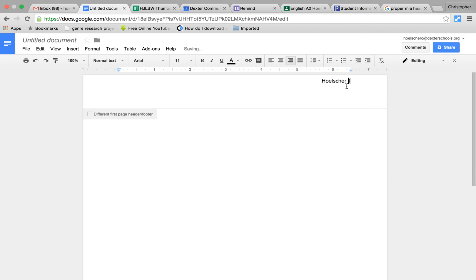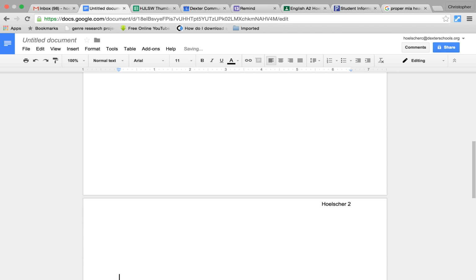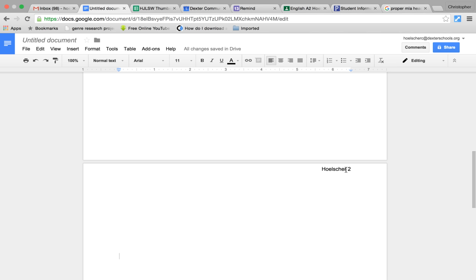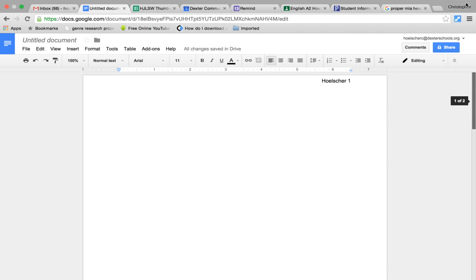Make a space. And then what you'll see is after you scroll down your document or continue to write, and if you get to a second page or a third page or a fourth page, your name header follows and so does the page number. It'll continue to increase as long as you add pages, which is kind of nice and convenient.